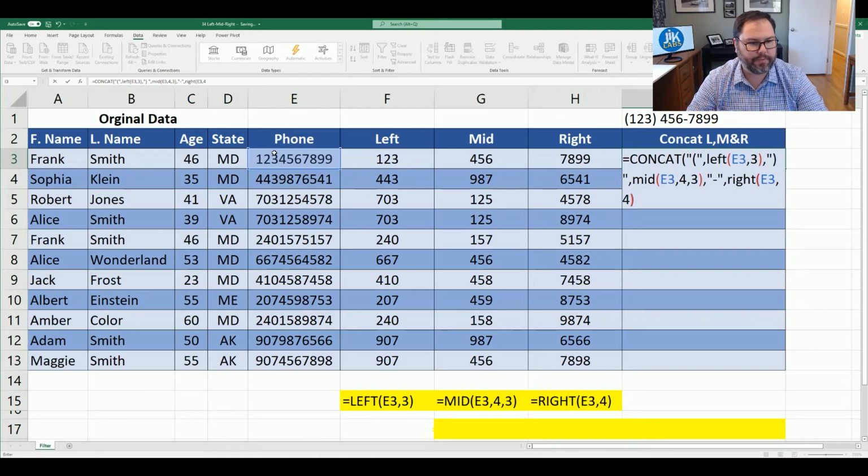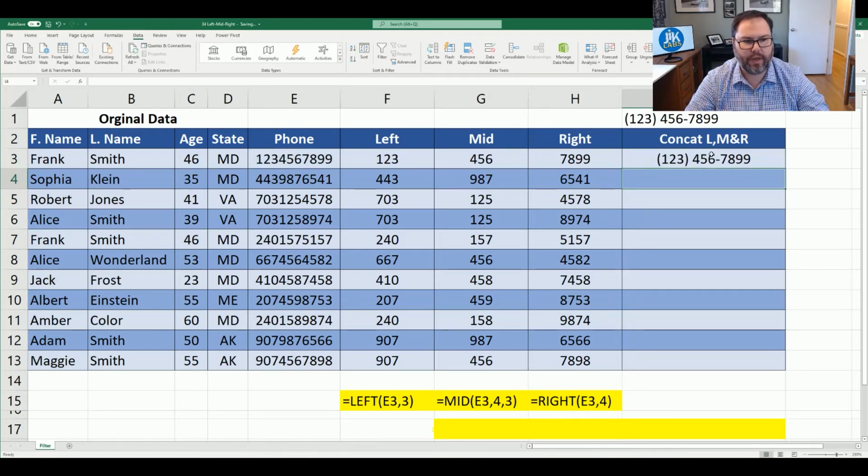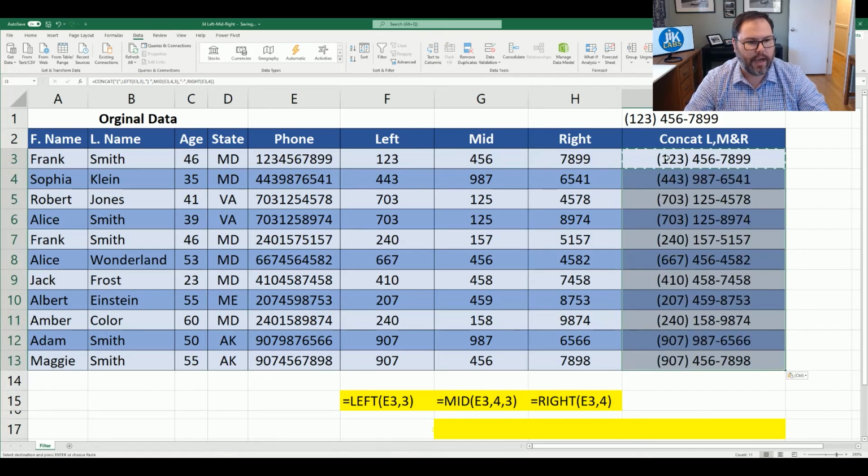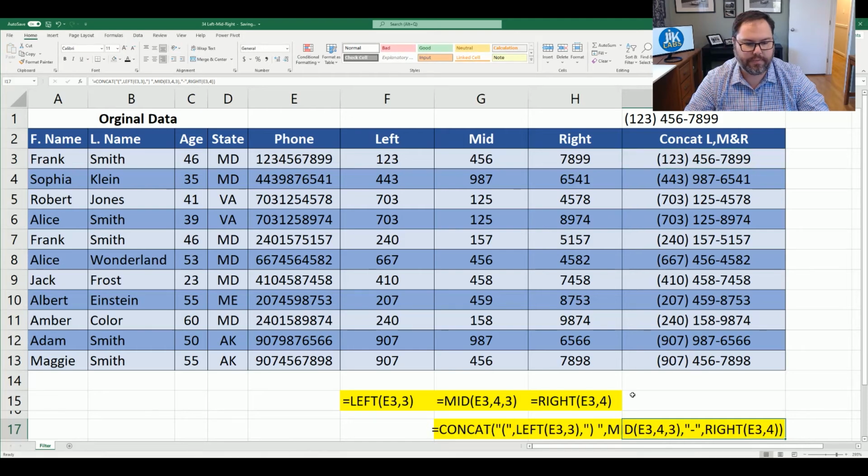We close out those parentheses, and close out the parentheses for concat, and hit enter. You can see right here we have that same format. If we copy this down, now you can see we have the format the way we were hoping to see it. Let's come up here and show this equation. As you can see, we could go left, mid, and right and make them all broken out, and go through concat that way. Or you could come in, concat, and do it all at once using these string formulas, left, mid, and right.